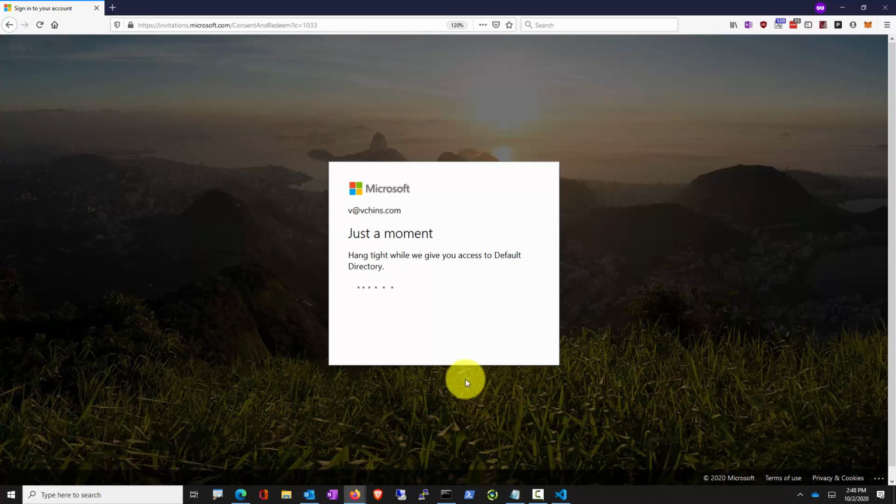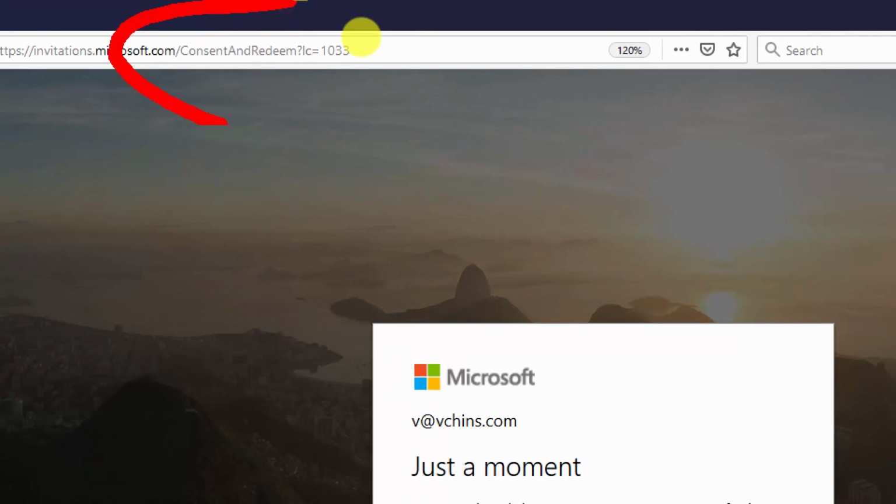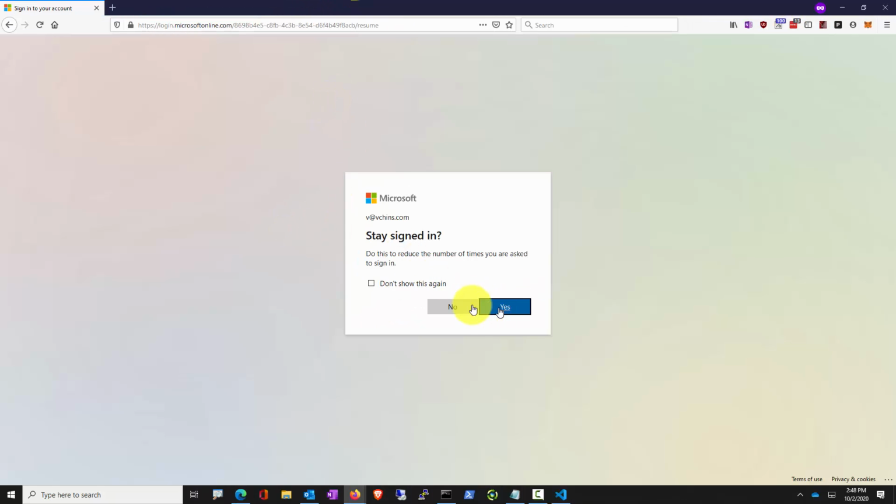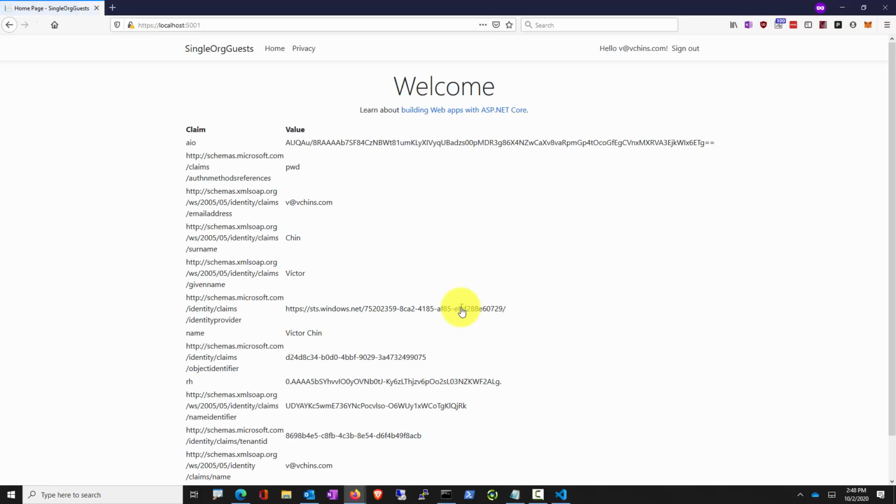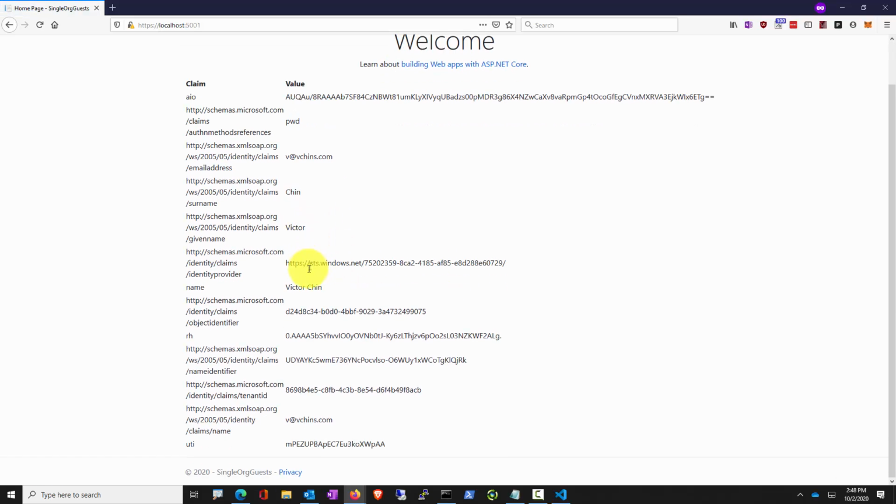All right. So right now it's making the backend consent and redeem the JWT. All right. So here is a list of claims. Now, what is interesting is that I am being authenticated by my own identity authority, vchins.com, and the token, the JWT issued by my domain, is valid to be used by the application in this Azure PaaS tenant.